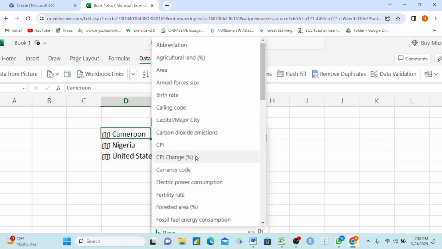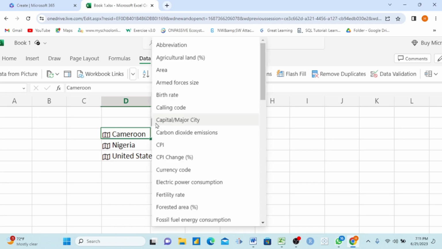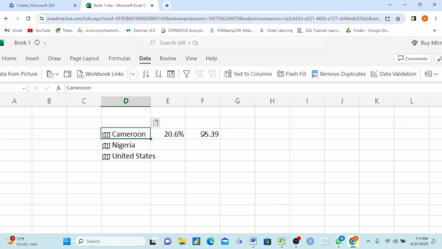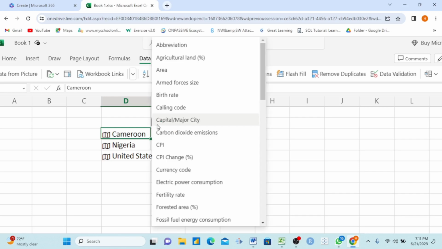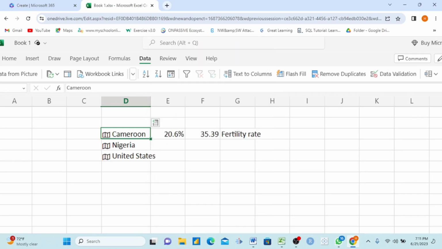For instance, if we want to ask the agricultural land of Cameroon, and I click in percentage, you see, and we give it some time, it says 20.6%. If we come again here and we say we want to look at the birth rate of Cameroon, this is the birth rate. It gives us 35.39. If we come again and we say we want to look at the fertility rate of Cameroon, and we click fertility rate, you see it gives us 4.57. This is the power of this online version of Microsoft Excel.